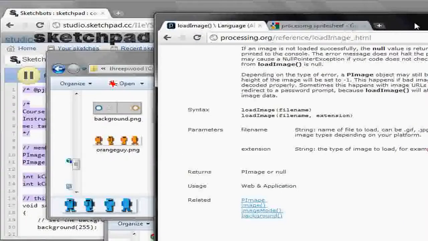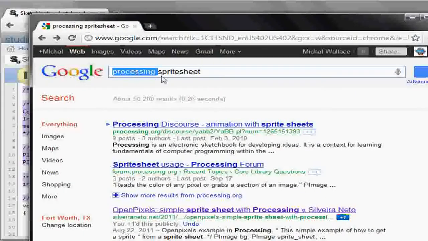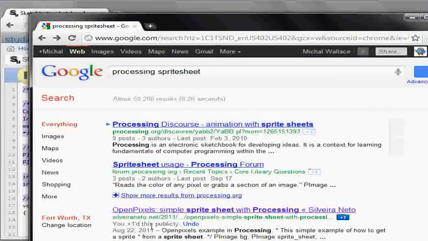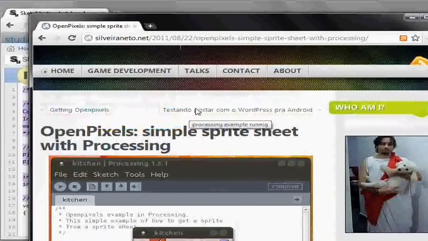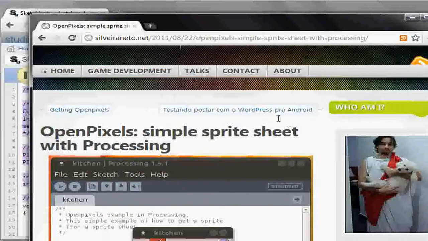In fact, I looked it up, and all I did was the same thing I did to find out about this load image thing. I went to Google and I typed Processing, which is our language, and sprite sheet, which is what these little things are called in the industry. I found a bunch of links, and I just arbitrarily clicked on this one, maybe because it said the word simple in it, and it links to this person's page.